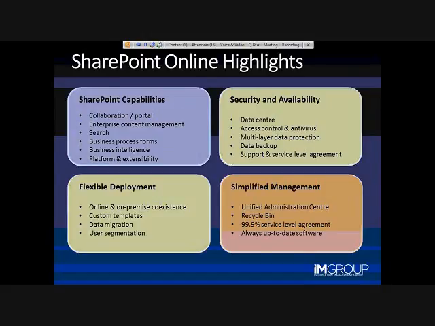SharePoint Online is the equivalent of the SharePoint 2007 environment. Those that are familiar with SharePoint know that it provides collaboration and portal, and it can do things like enterprise content management, it can do enterprise search, you can create business forms, business intelligence, and you can actually develop on the platform.